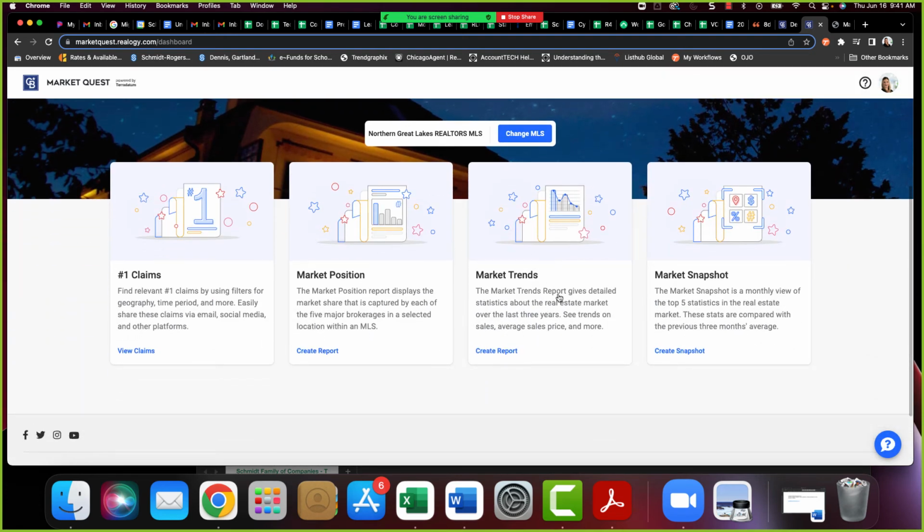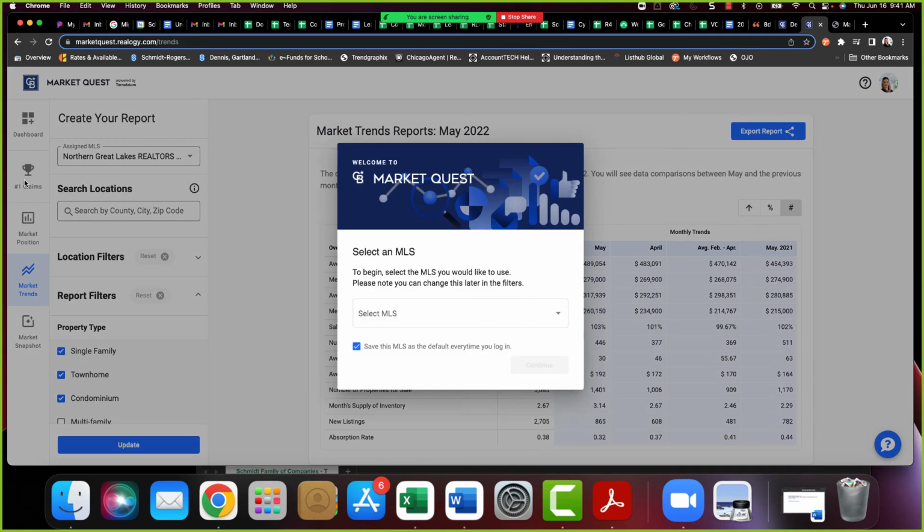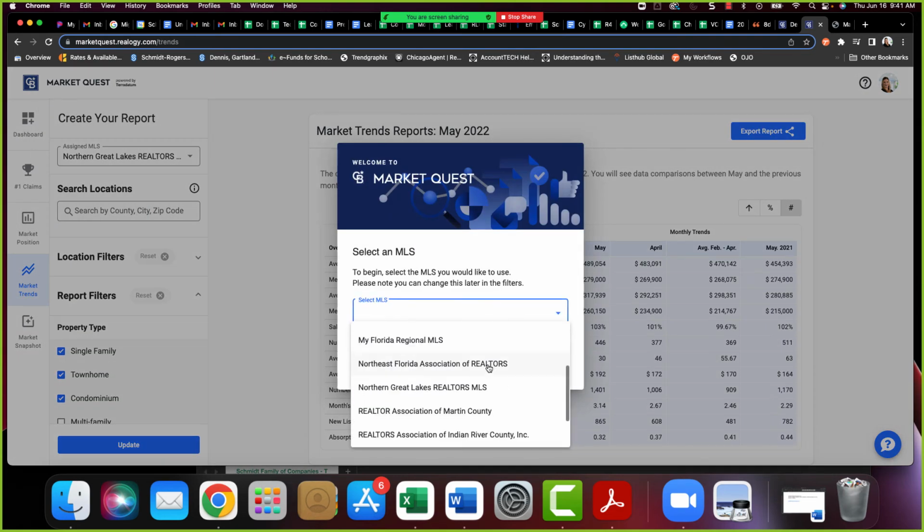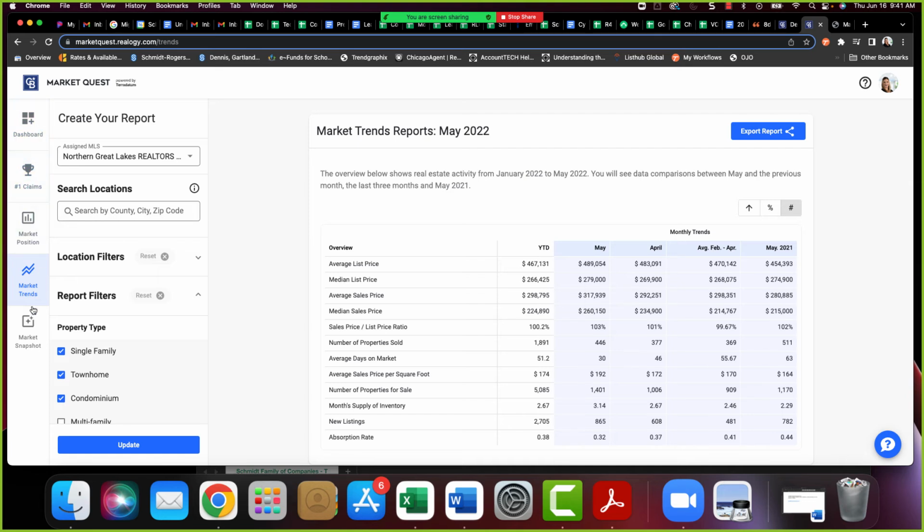You can launch into any particular one of these options, and when you're in one, they always come over here to the left so that you can toggle back and forth in between them without having to go back to your dashboard. So that is Market Quest.